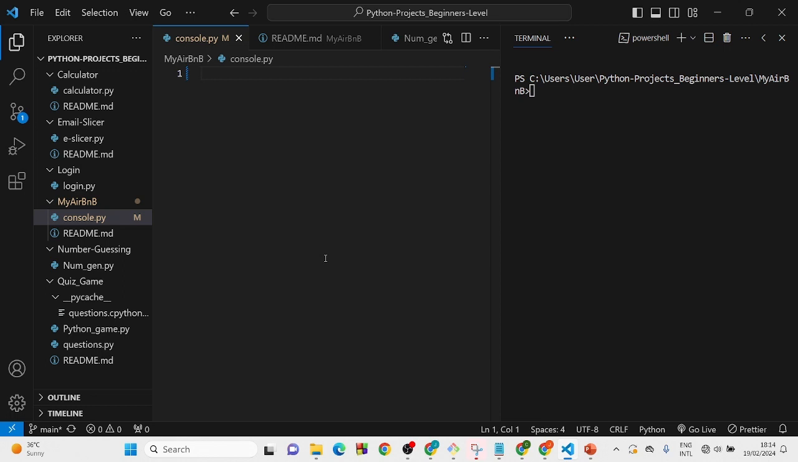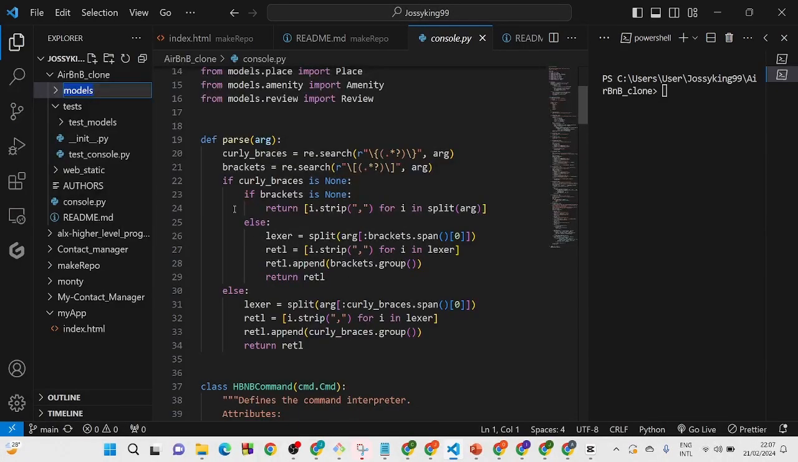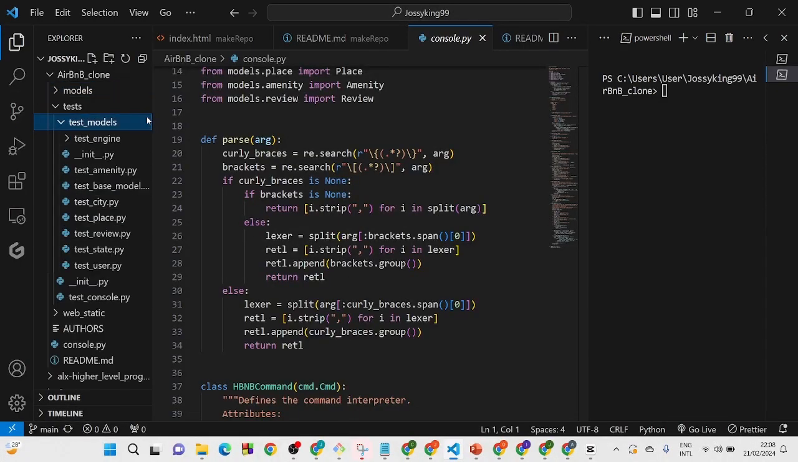Functionalities and how the command interpreter works. That's what we are going to be looking at. But before we dive right in, all right, guys. So the project, the Airbnb project we are going to be looking at, it has a lot of components.